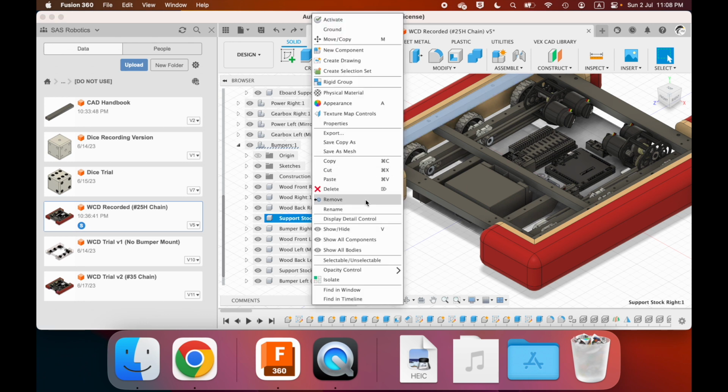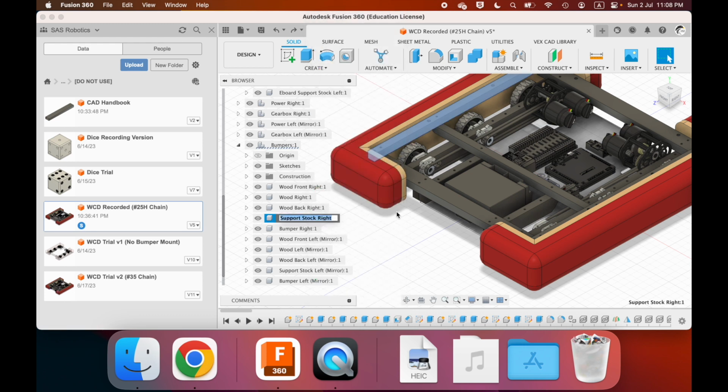We're gonna talk about the identifier system now. Basically, there's two parts to it. The first part is going to be an abbreviation representing your subassembly. So for Drivebase, that's DB.